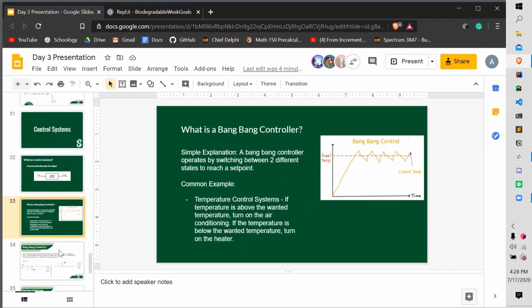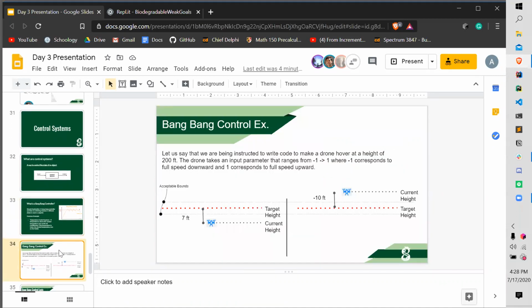So that's one example. A second example would be with drones, right? So bang bang is one way this could be done. There are other ways, but this is one of the simpler ones. So let's say I'm writing some piece of code to make a drone hover at 200 feet, right? I can take my current height and this target height, and I can write a piece of logic that basically says that if I'm below the height I want to be at, or below the lower bound of the target height, right? As you can see in this first image, if I'm below the target height, I should go upwards.